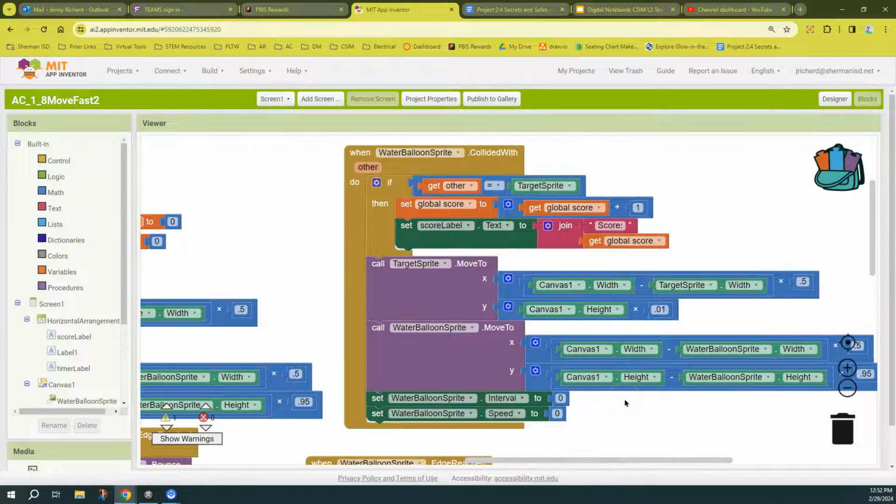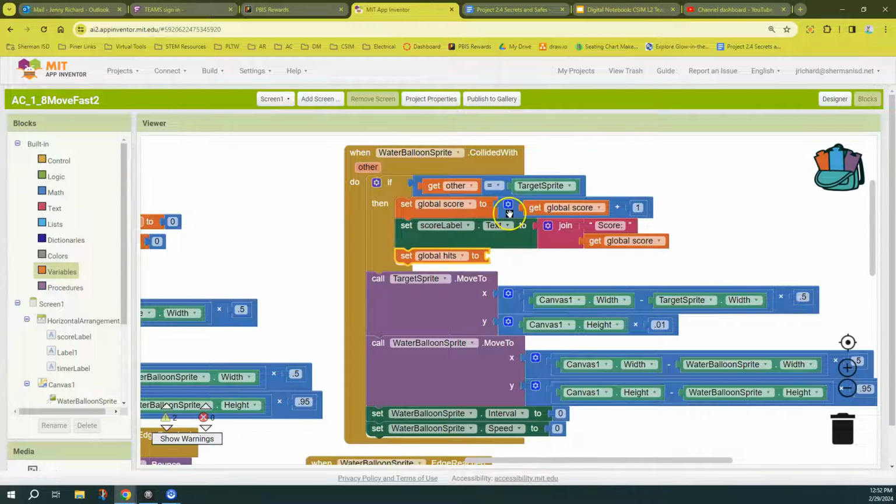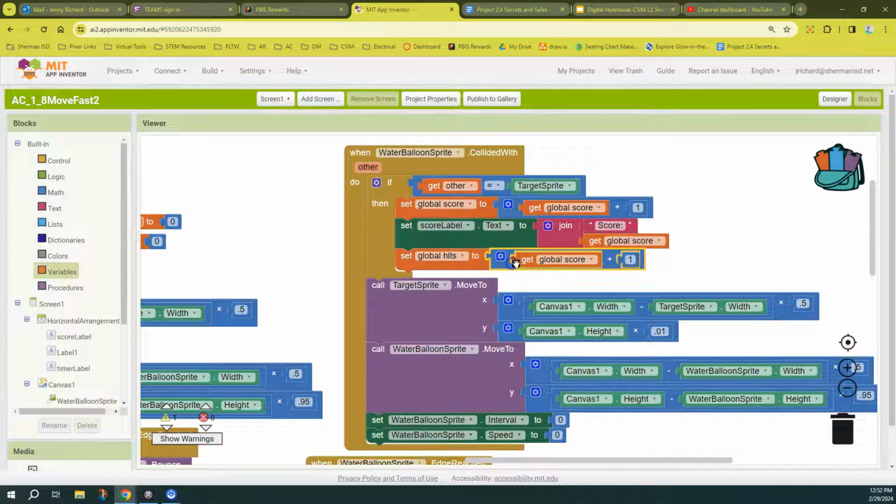In order for it to calculate the hits, over here where it says when water balloon sprite collided with, you've got if get other equals target sprite. So if it hits the target, it's going to change the score +1 and change the score label +1. You want to also change the hits. Change global hits to, I'll just pick this one up and change that to hits +1. Okay, so that's going to increase our hits.